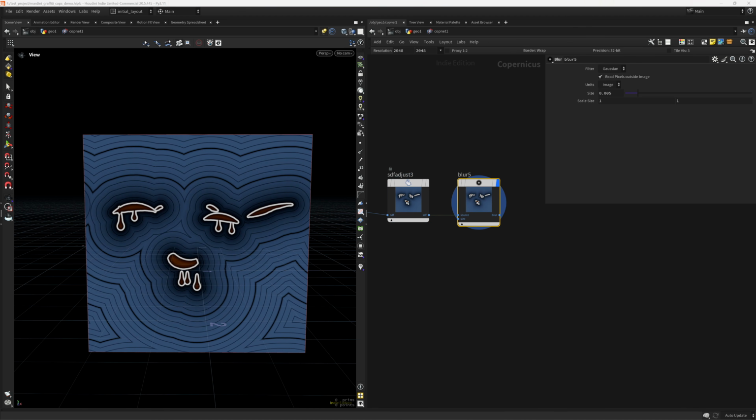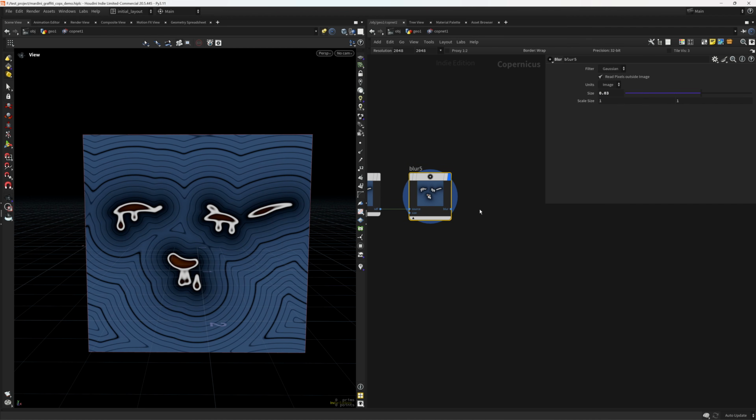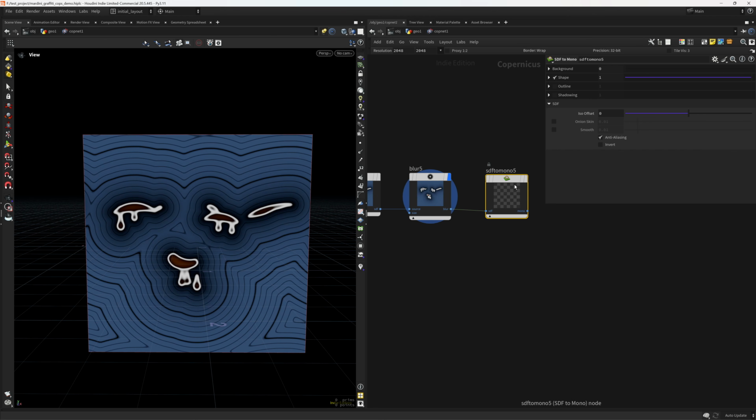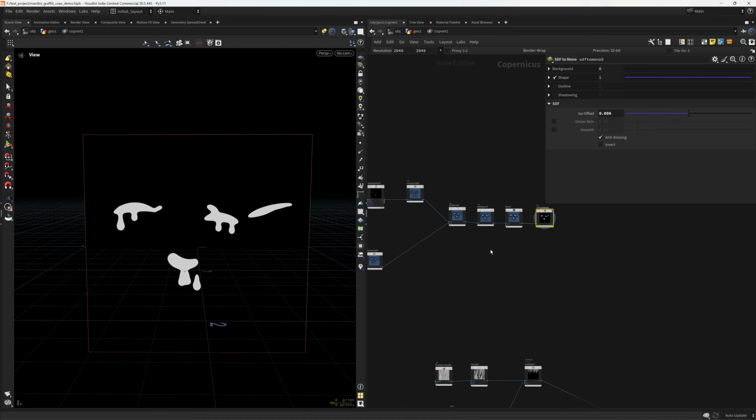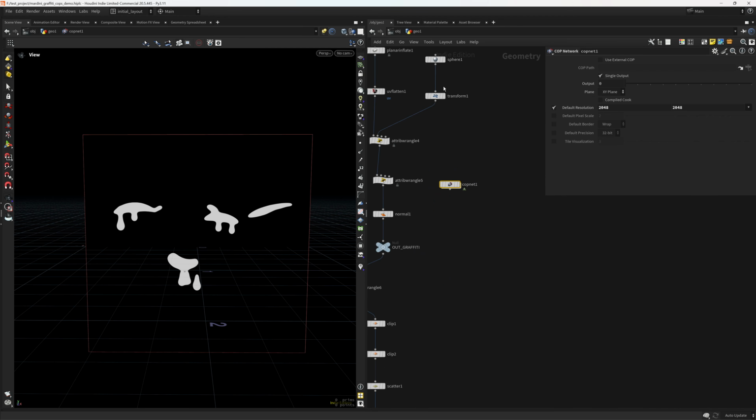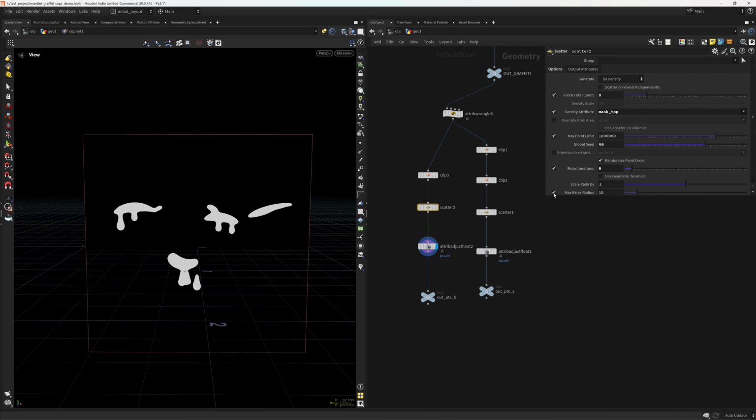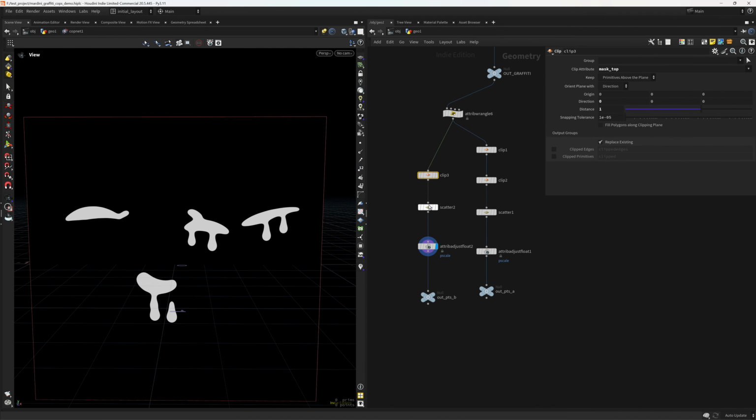Let me see how much did I use. So 0.03, 0.03, and SDF to mono. And we can play with the ISO offset. And now it's the time where we need to play with the seed. So with these pins, let's try to get a different result. Why is this one in here? So this is the mask top.